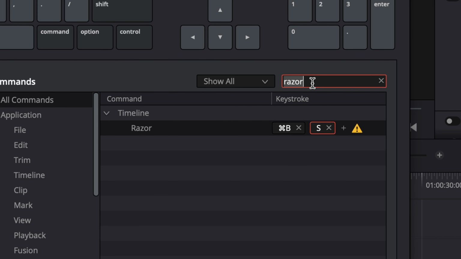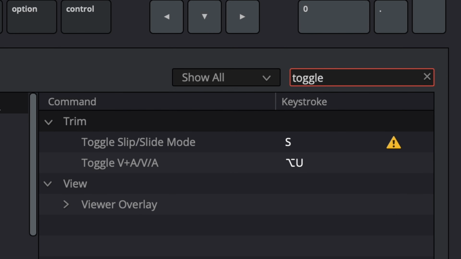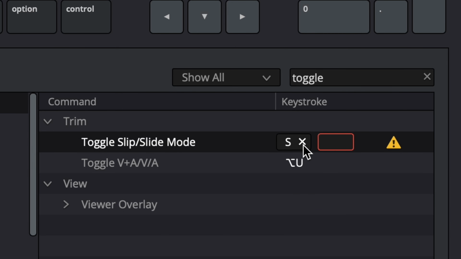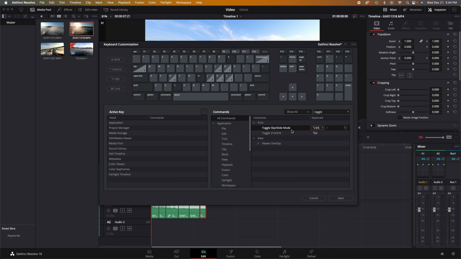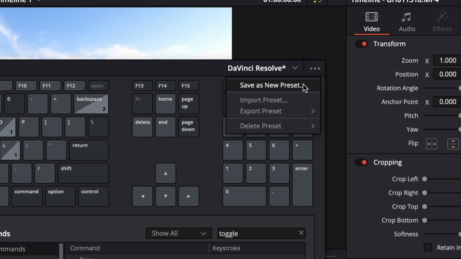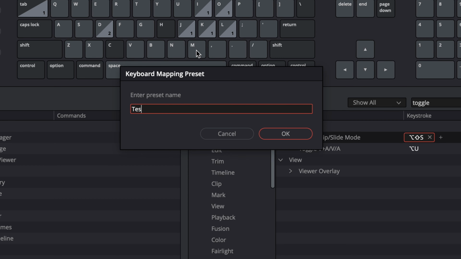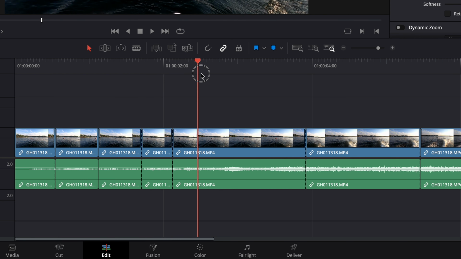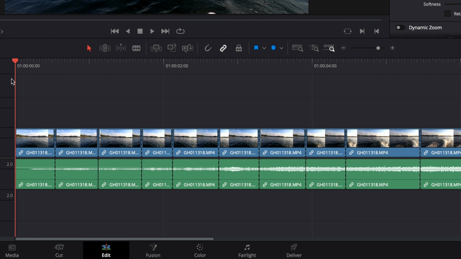Now, if we go up to toggle slip slash slide mode, I rarely use this function, by the way. We can use a new preset for this one. X that one out, then select Shift Alt S, and that will do the same thing. Then we can save it as a new preset. Go to the right and press Save as New Preset. Now I can press S and cut anywhere I want, very efficiently.